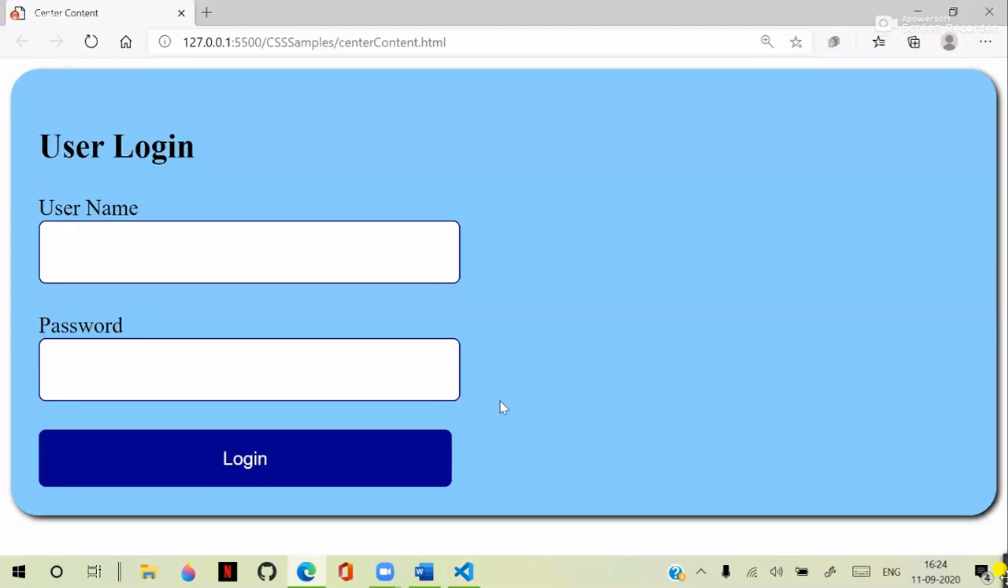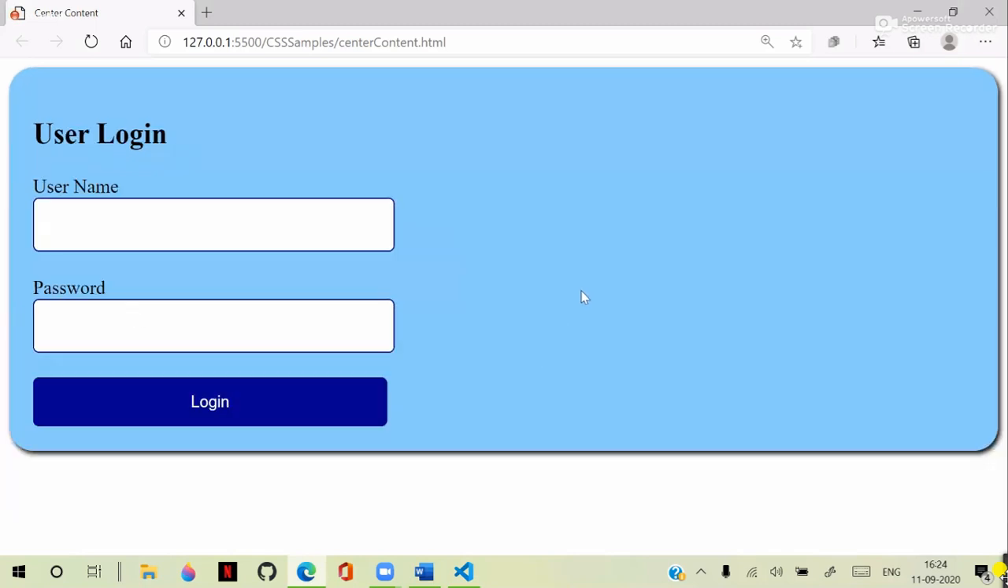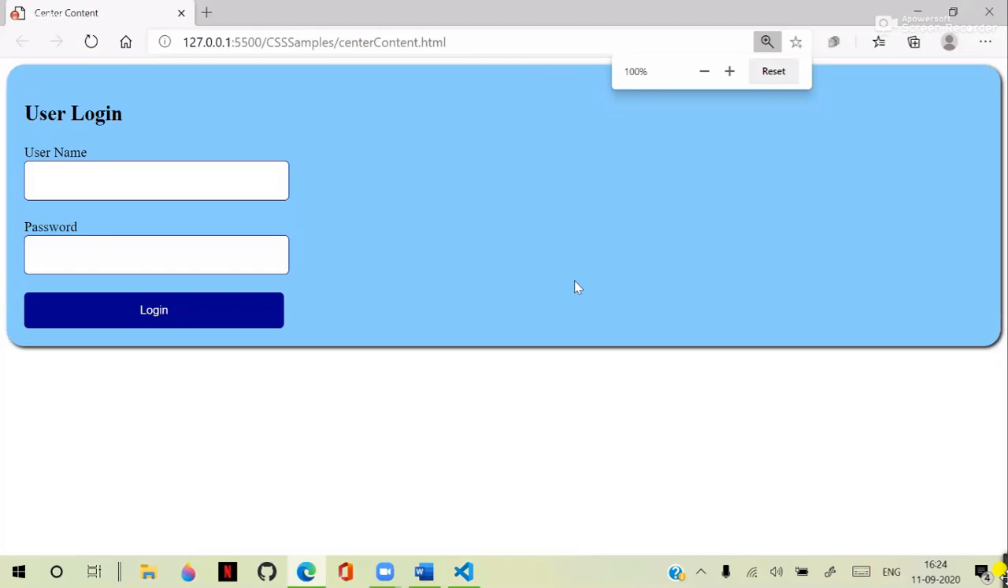So this is actually the appearance, keeping all the content in a correct way. So this is the text box. This is the password box. And we have the login here. So this is the original size actually for that.